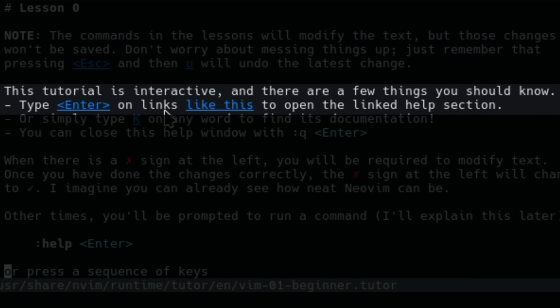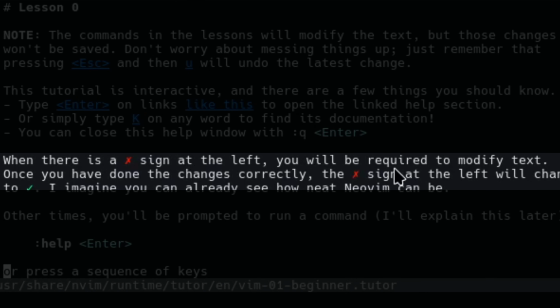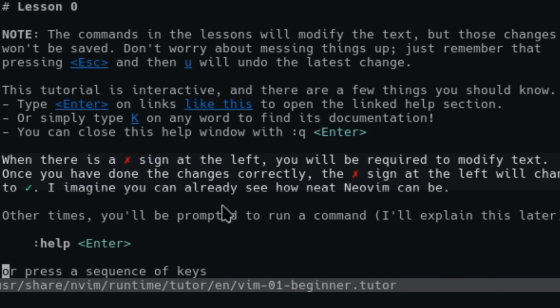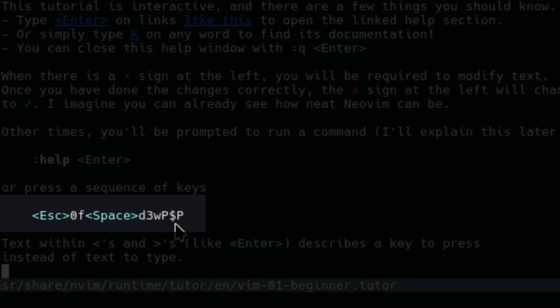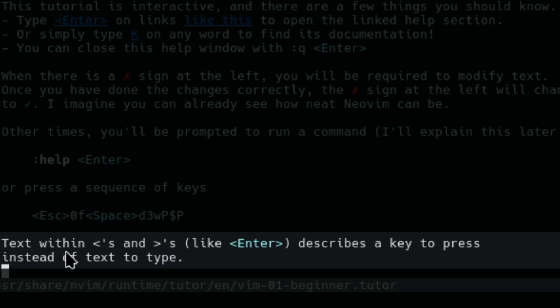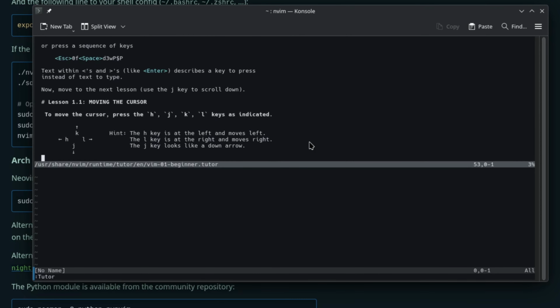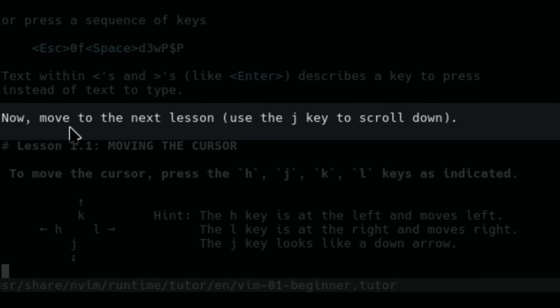Type enter on links like this to open the linked help section. When there is an X sign, you will be required to modify text. Once you have done the change correctly, the X sign at the left will change to a check mark. I imagine you can already see how neat Neovim can be. Other times you will be prompted to run a command. I will explain this later. Is this a command? Okay, great. Not terrifying at all. Text within brackets describes a key to press instead of text to type. Of course, yeah. It's obvious. Can I... no, of course I can't use my mouse. I just wanted to bring this down so I can see more of the text. But yes. Now move to the next lesson.